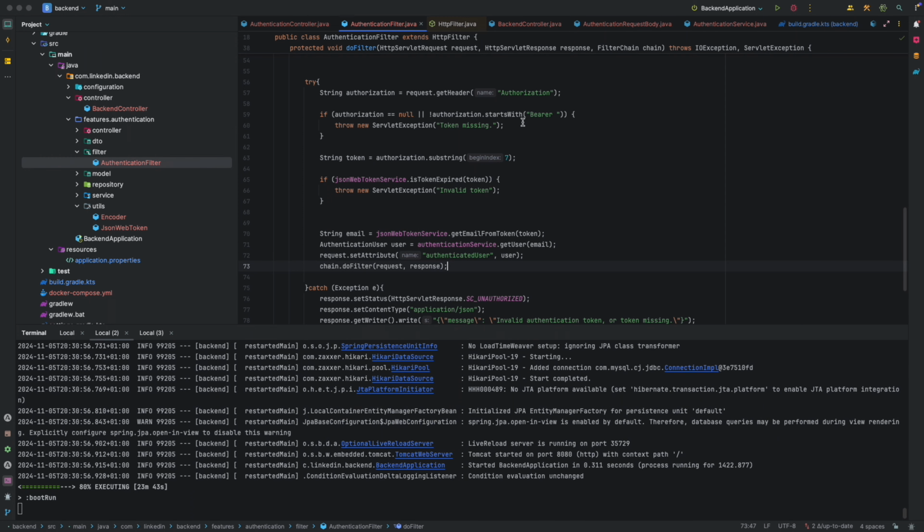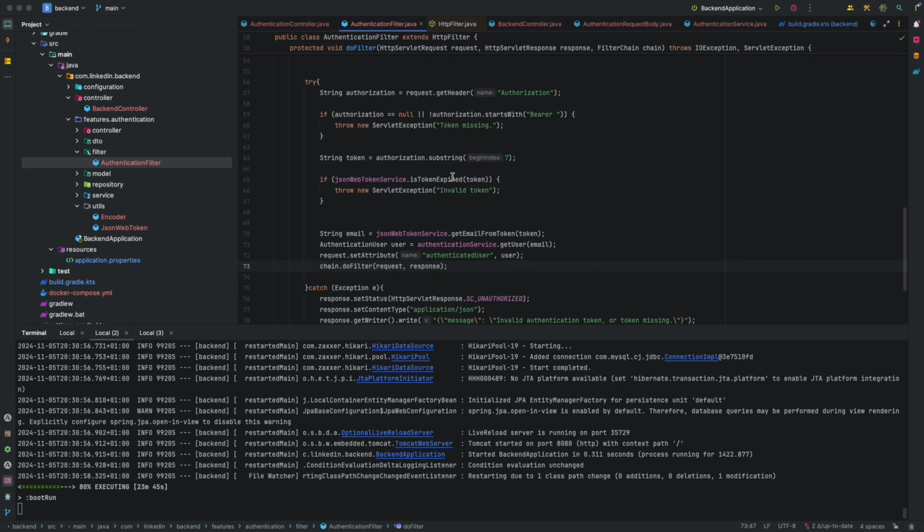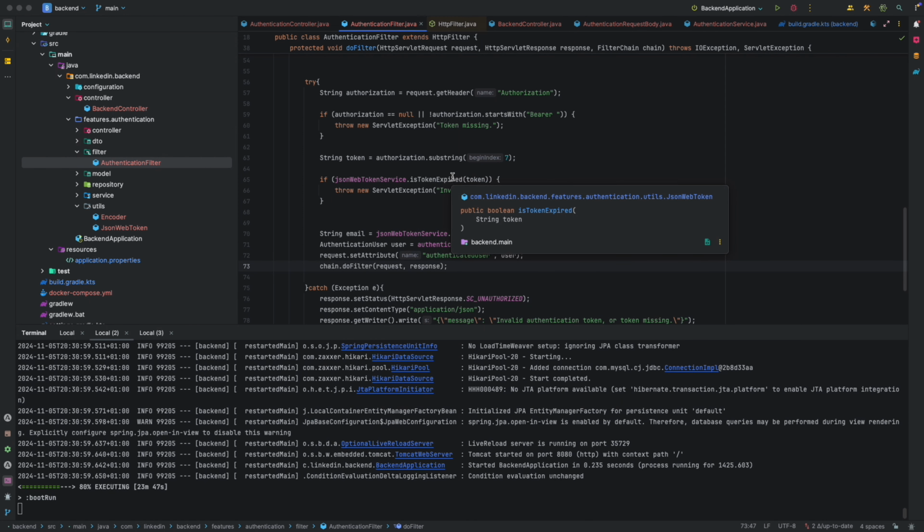So go ahead. Now, everything that's going to happen after our filter, like the controllers and other filters, is going to receive a request that has an authenticated user attribute of type our User. And that's how we do it. So that's it for our controller.